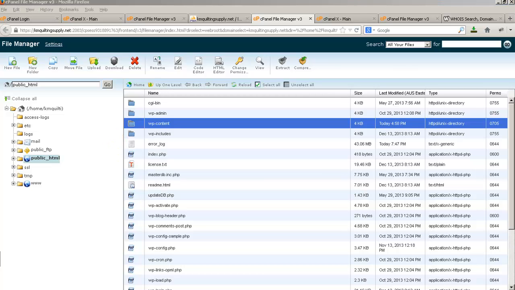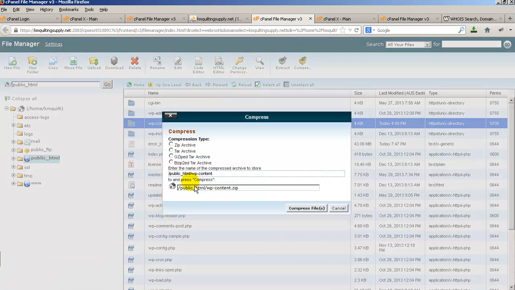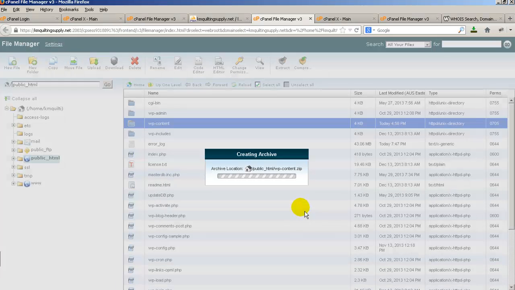So how you actually go about backing these up, if we were just going to back up wp-content, what I would do is I would right click. Now I just hit the right button on my mouse and I'm going to click on compress. And what that's going to do is it's going to create a file in my public HTML folder called wp-content.zip. So I'll click on compress files so that it'll create that for me, and this could take a little while, so I'm going to hit the pause button in just a minute. But once that's been created, we then download that onto our computer. So I'm just going to hit pause while that's running.